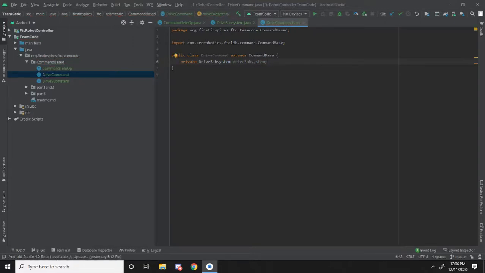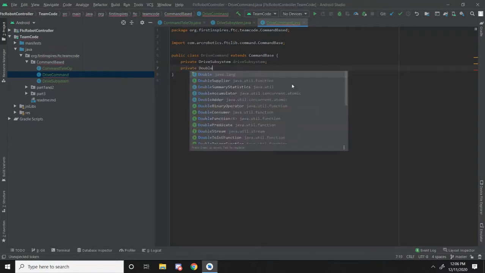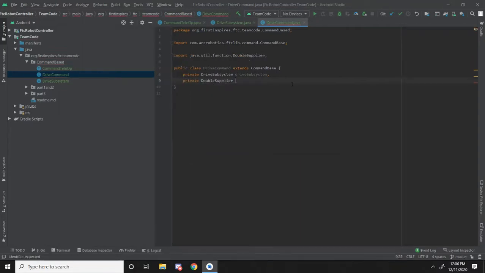And then we need to, for this, because we'll be getting doubles from the controllers as inputs, because we'll be using the joysticks in this example, we'll also be creating double suppliers. So private double supplier strafe, forward, and turn. So we've created double suppliers so we could get the strafe speed, forward speed, and turn speed from the controller within this command Teleop.